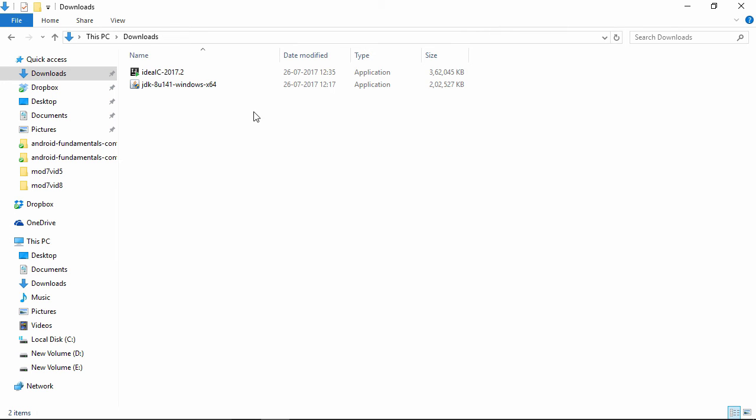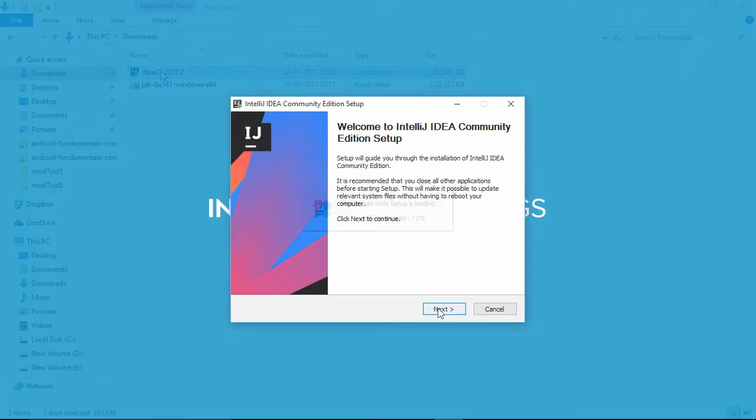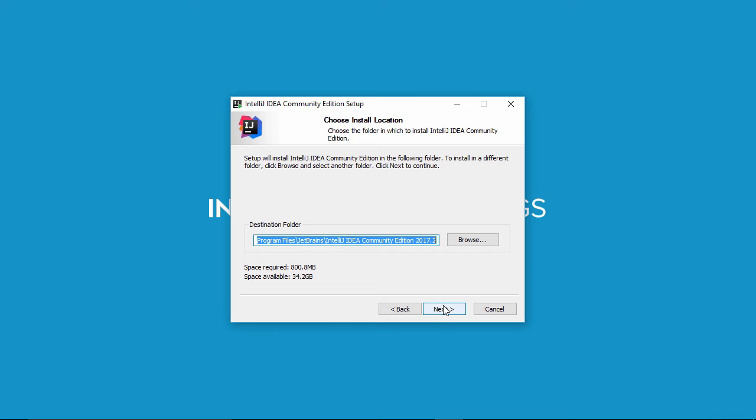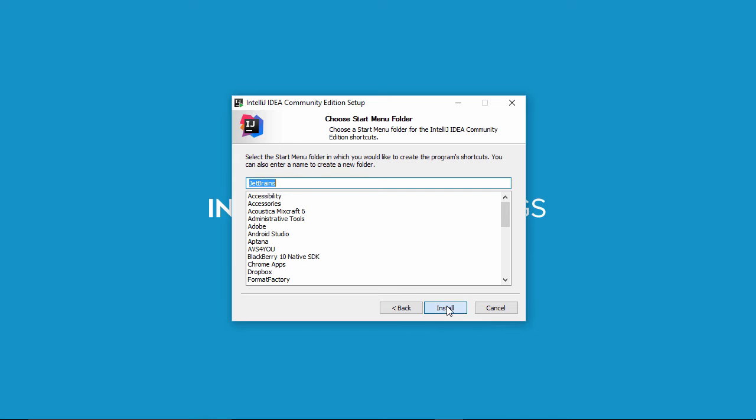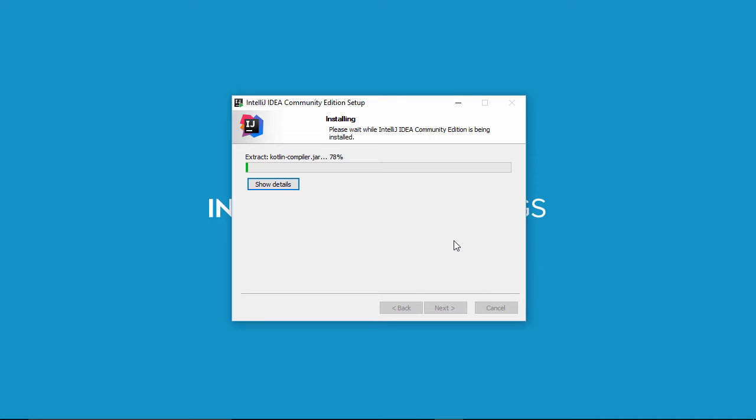And now within the downloads folder, I have this file present, which is our IntelliJ IDE of the community edition. Let us run this file, IntelliJ IDE. Click on next and then again click on next. Now let it be the default one, hit on next and then again install. It will take some time to install the IntelliJ IDE in your Windows operating system.